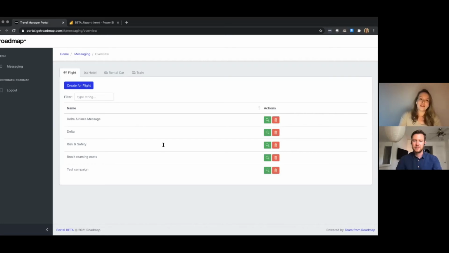You can already see that this portal is all about messaging. What we do plan in the future is to add a few more tabs under here, except for the logout tab. That will allow you to do even more, like alter top destinations or create your own travel manager messages. So that's those messages on top of the timeline items. For now, what we're building is messaging that is going to end up in the message center that I also demoed earlier on. And you can message on flight, hotel, rental car, and train.